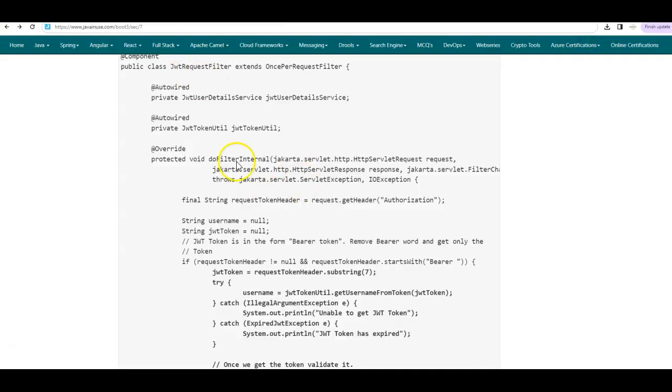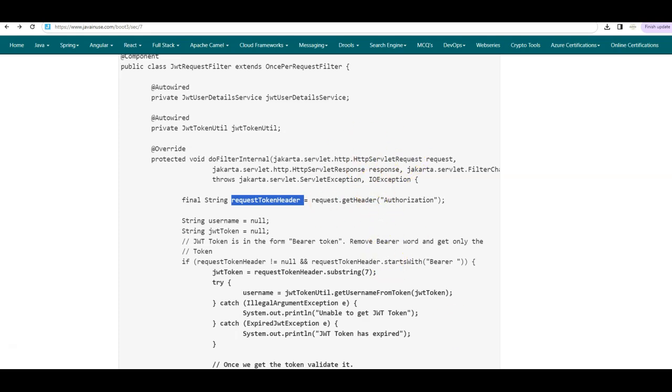In the JWT request filter, from the incoming request, we get the authorization header. This will give us this entire string, bearer space and the JSON Web Token. Now we need to extract the JSON Web Token from this entire string. So what we'll be doing is, we'll be getting a substring after 7 characters. The entire substring after 7 characters will be the JSON Web Token.